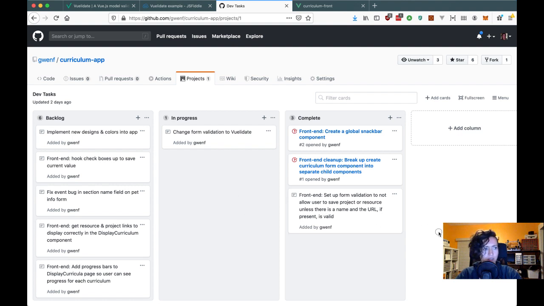For some reason it's showing a little screen here. All right, so let's see. I finished this last time, moved the snack bar so I could use it across the application, and I cleaned up the code a bit. I started changing the form validation. This is try number 3.